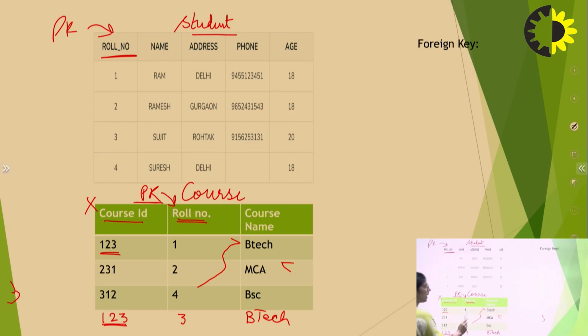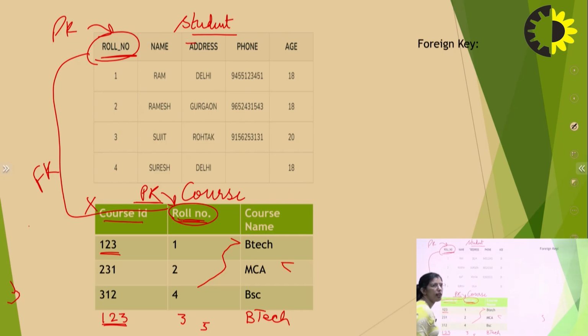this primary key came from this student relation, because we cannot have entry here, let's say 5, if we do not have roll number 5 here. So this is the parent table, this is the child table. So now primary key of one table is also the primary key of another table. So here it can be used as or referenced as foreign key. This roll number in this course table will work as foreign key for student relation.